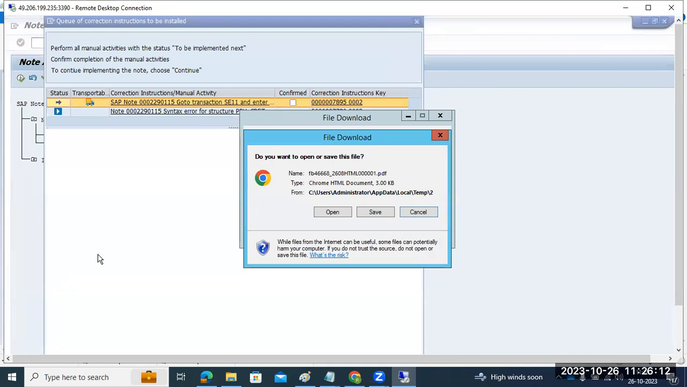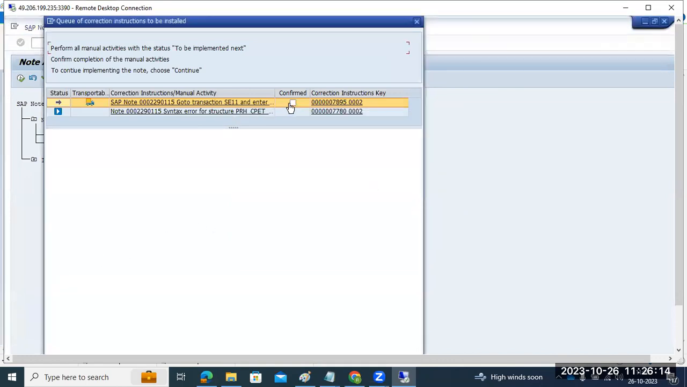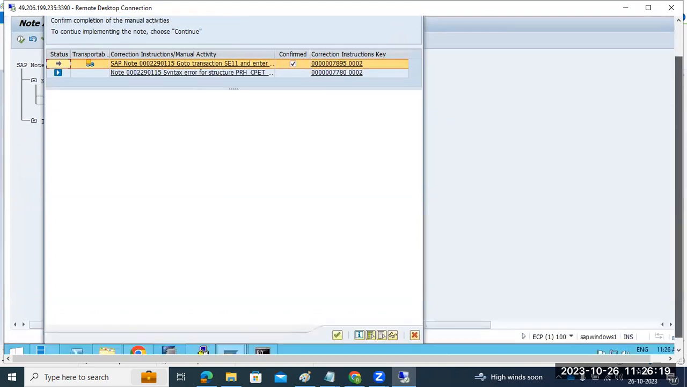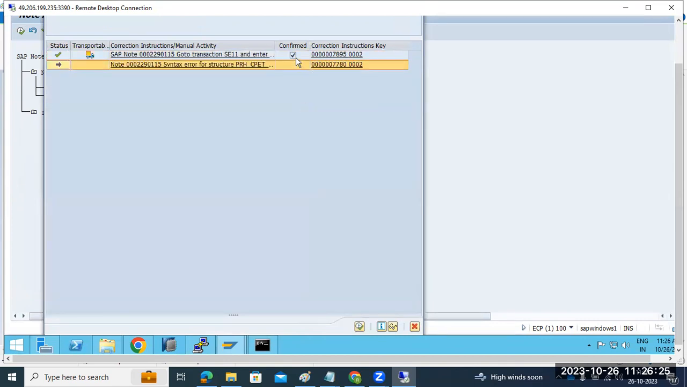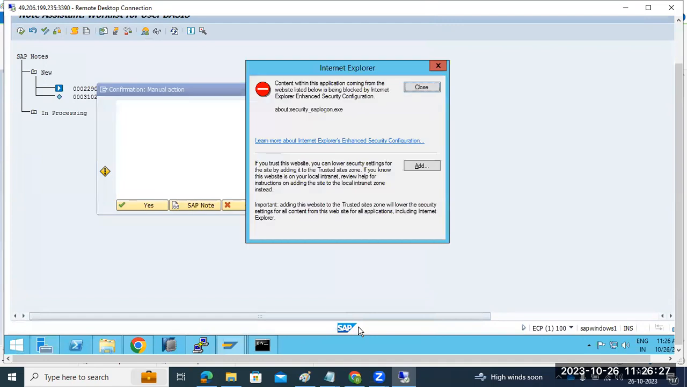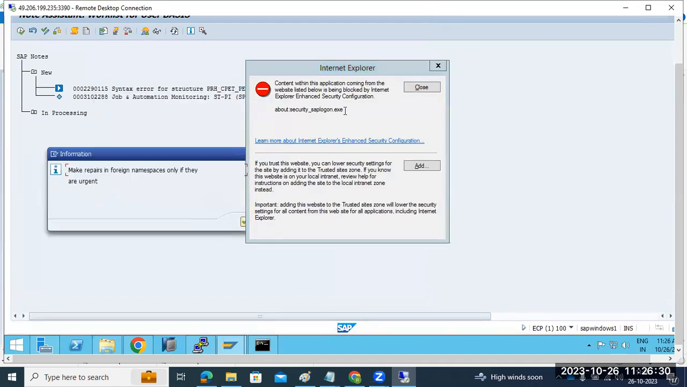Just click on the OK. Right, so just click on the confirm. Some notes have prerequisites, some pre-work we have to do, and that will go away once we perform it. So we click on the confirm button, then click on the OK button, then click on the OK.